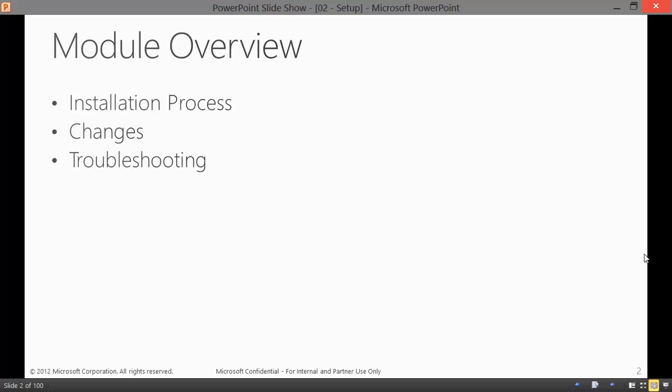In this module we're going to be examining the installation process for Windows 8, which is going to include a walkthrough of the entire installation process, as well as a call out to the changes in this release compared with Windows 7. And we're also going to be talking through what some of the troubleshooting implications of those changes might be.